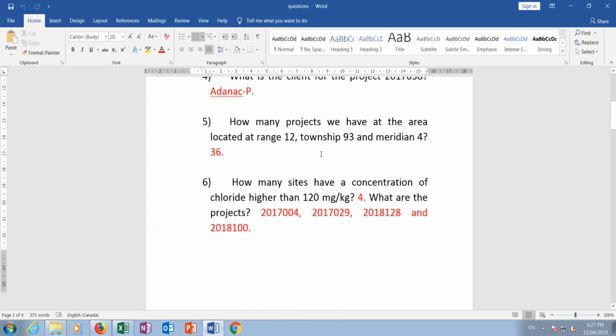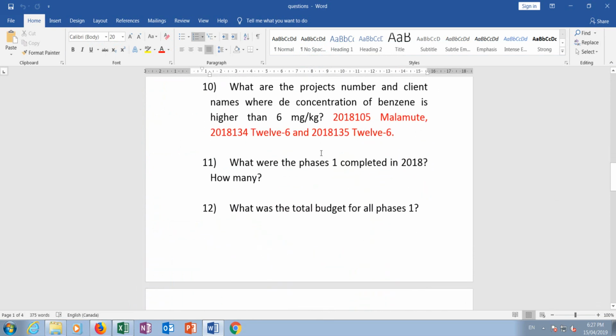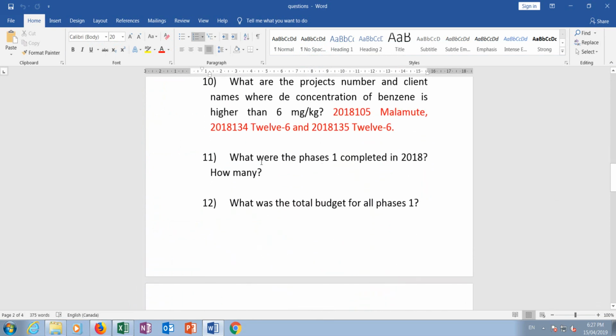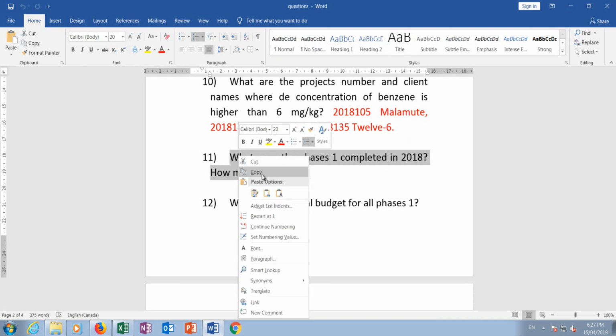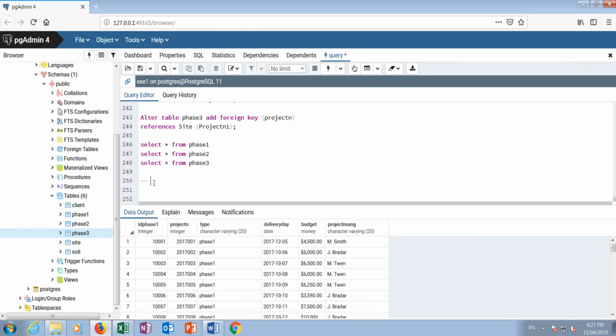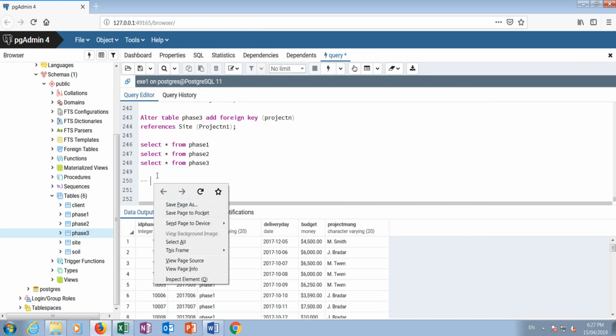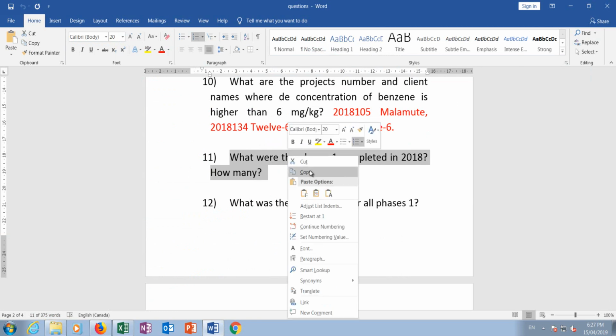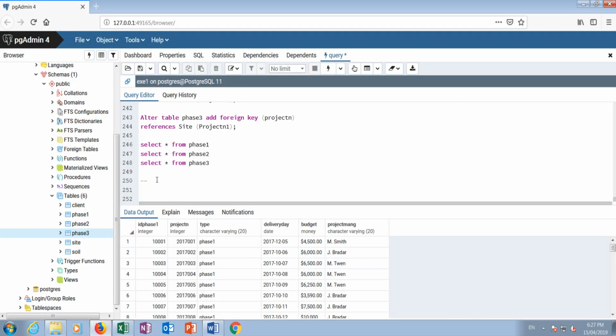The first question for today is: what were the phases 1 completed in 2018 and how many? Let's copy this one here, paste here, and I didn't copy. Copy, paste. Okay, we have the question there.